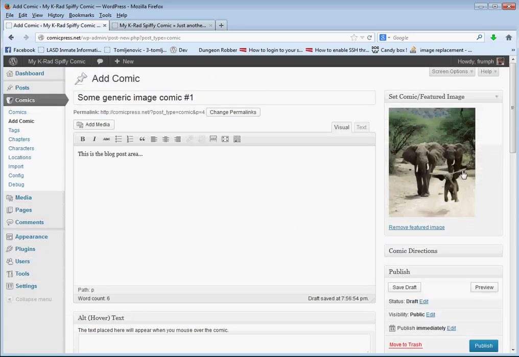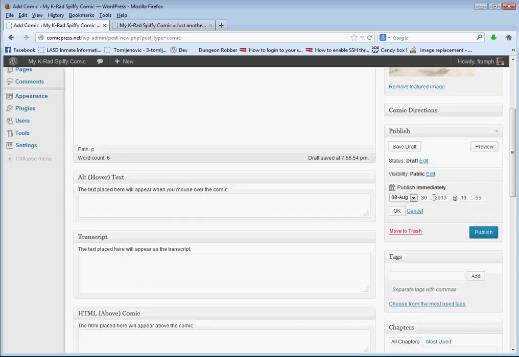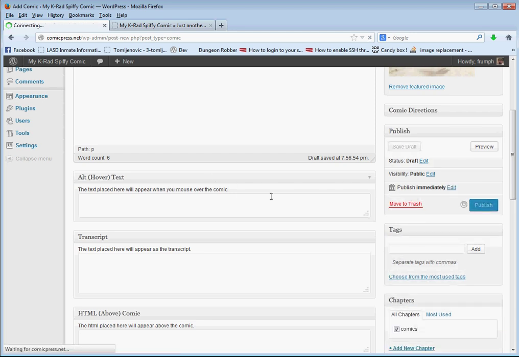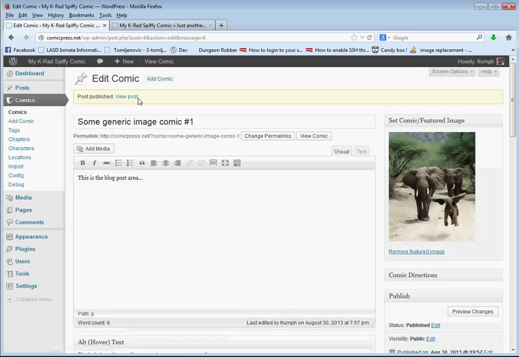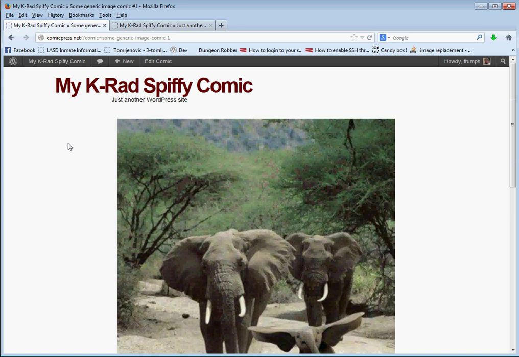Now this is the comic for this post. I want it to publish immediately. Otherwise, I'd click this and set what publish date I want on it. And then I click publish. It is now going to be published. Now I can view the post. Hey, look at that. It's there. Go back to the dashboard.